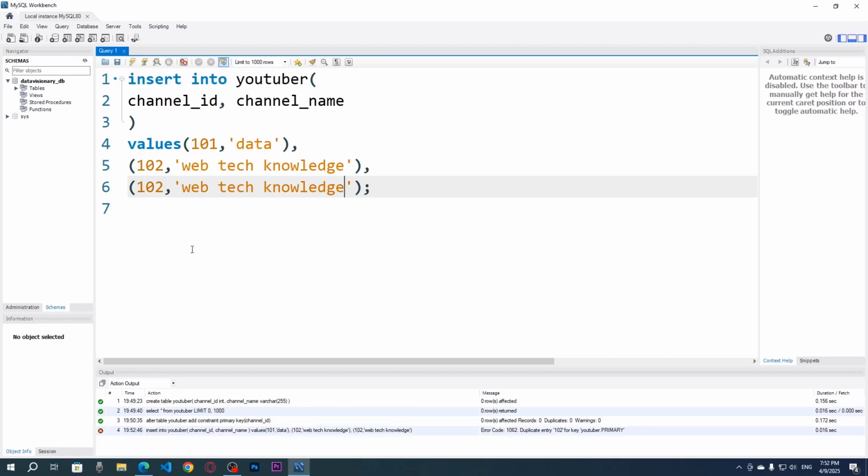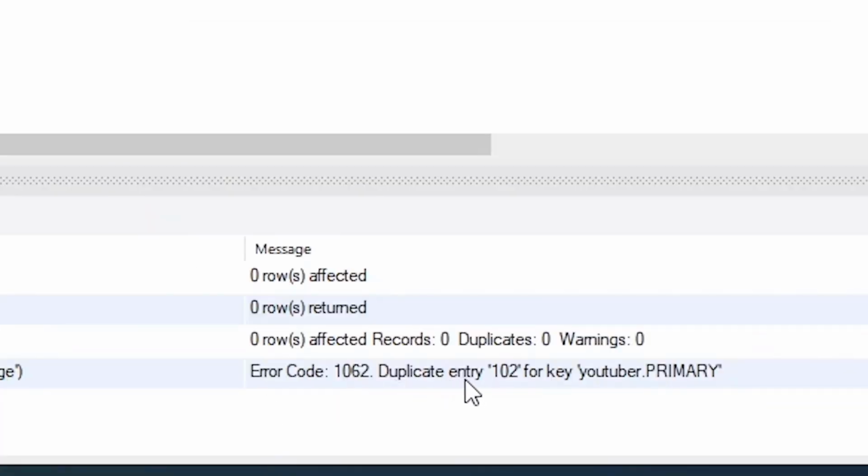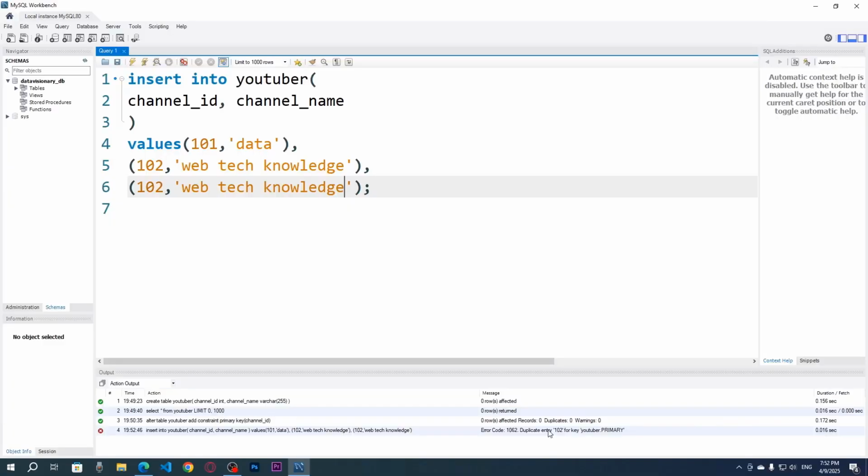Now let's execute it, and here you can see the error. The error is duplicate entry, 102. So it should be unique, right? If you set any column as primary key, it should be unique and it cannot be null.